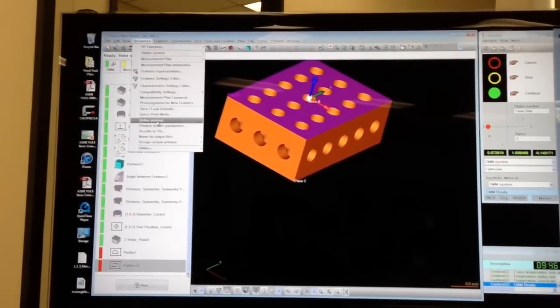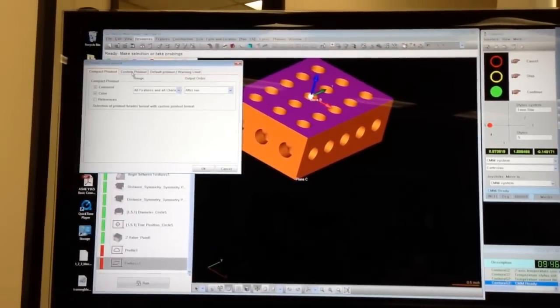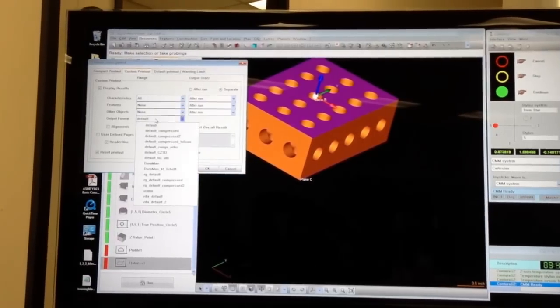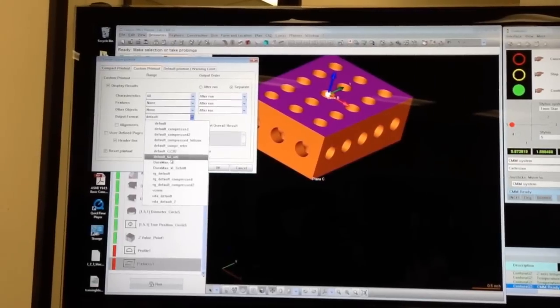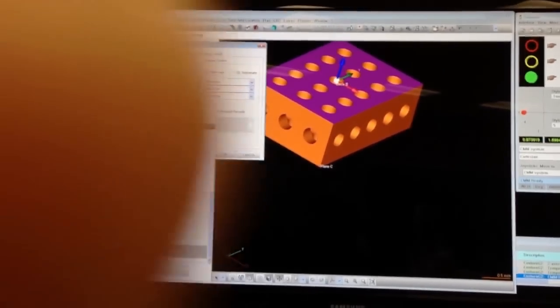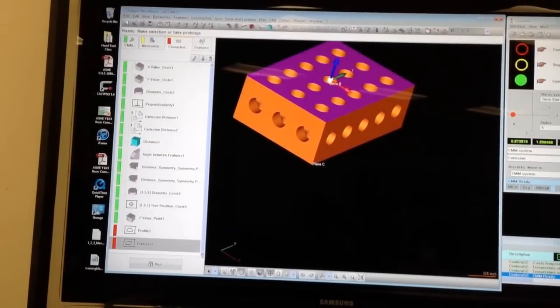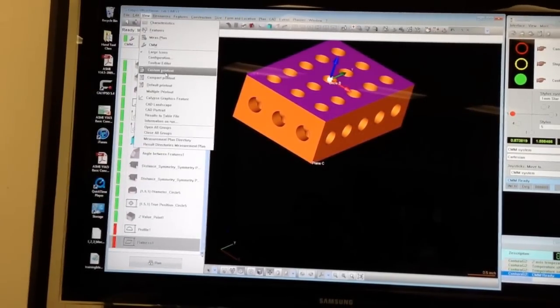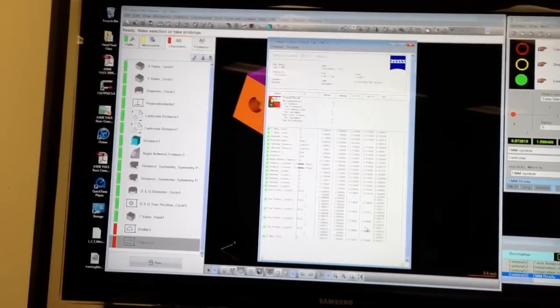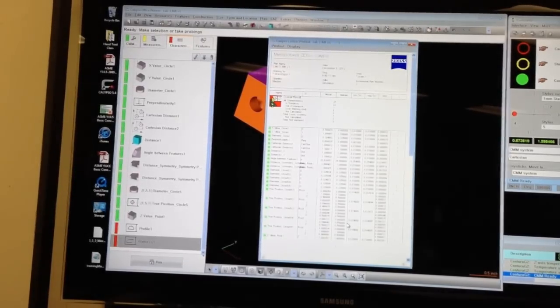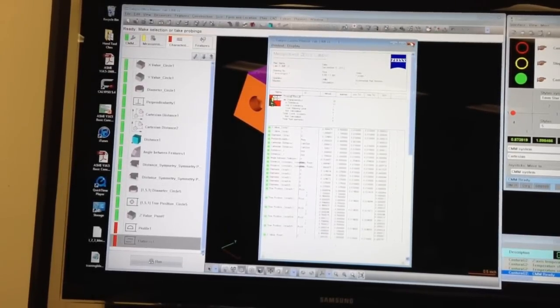Resources, Define Printout, Custom Printout, and instead of the default, I'm going to use the default compressed tall icon. Okay, now I can go View, Custom Printout, and we see a little bit more succinct printout. And that's it.